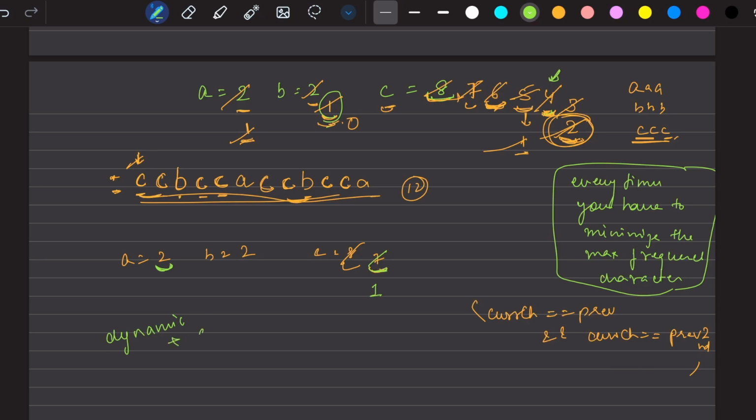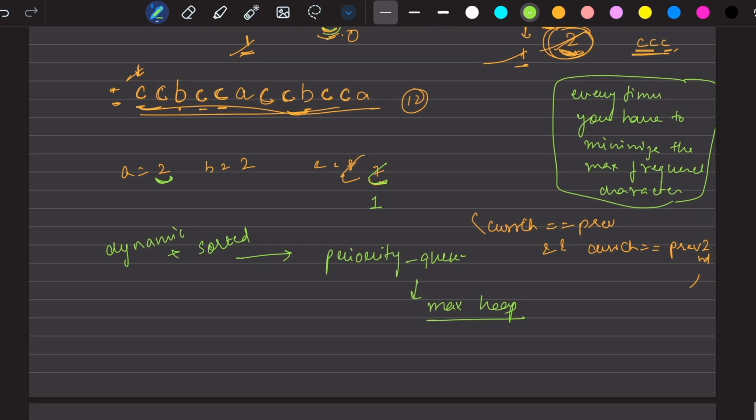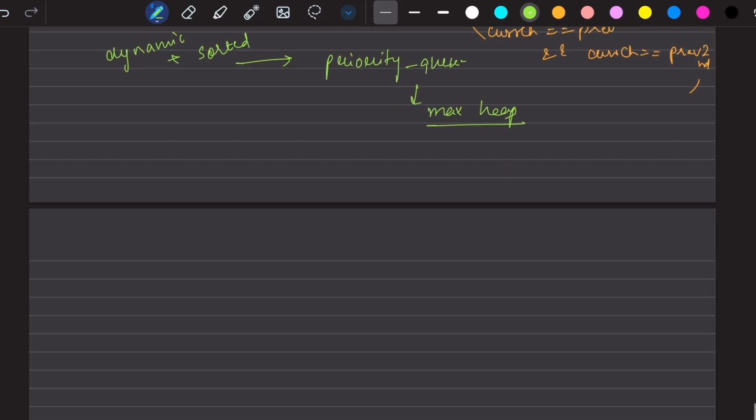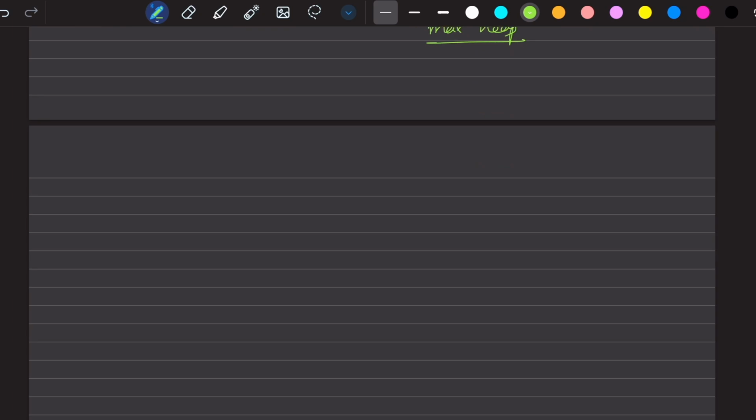So dynamic plus, because it should be in sorted order, dynamic plus sorted, the best data structure that we can use is a priority queue, okay. And since we have to use the maximum every time, it should be of type max heap, right? I think we have got our data structure. Now what we have to do, we just have to do a small dry run.